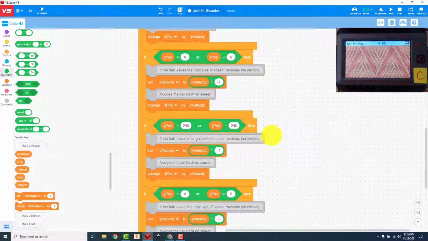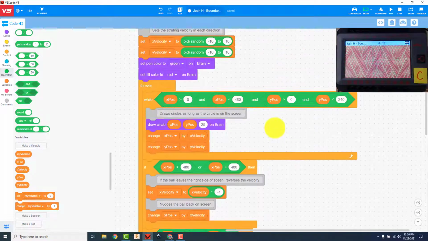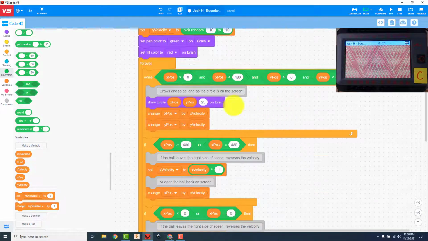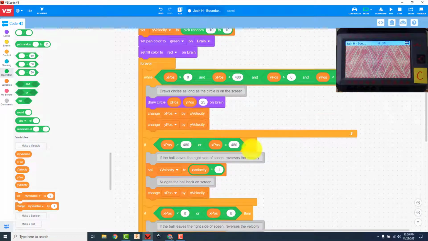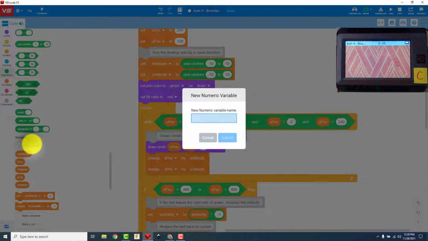Now, one thing I do notice is that the ball's not bouncing really well. Right now it's bouncing when the center of the circle hits the side of the wall. I really want that to bounce earlier than that. I want it to bounce a radius away from the ball. So what I could do is create a variable called radius. I'll show you that real quick.